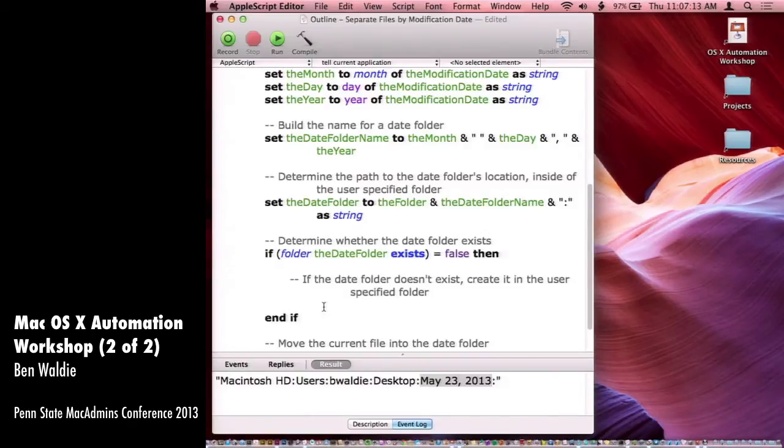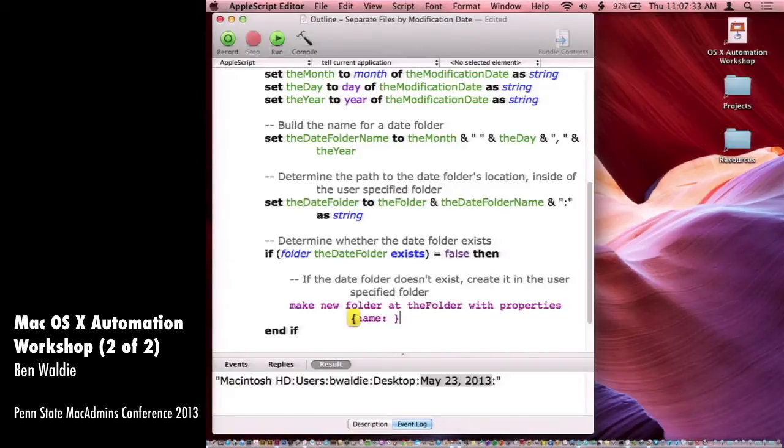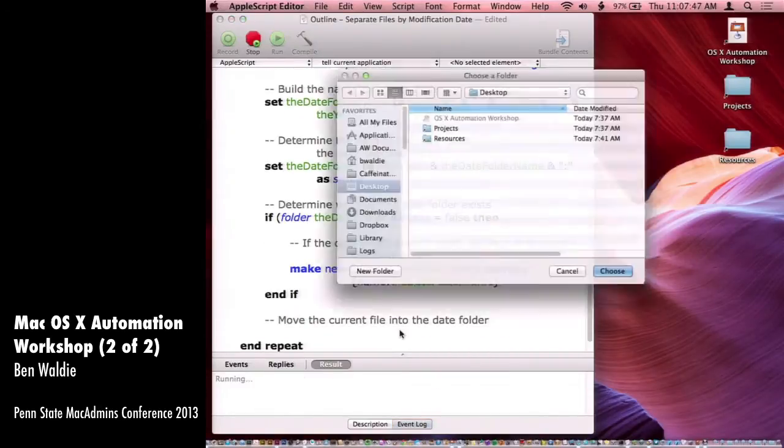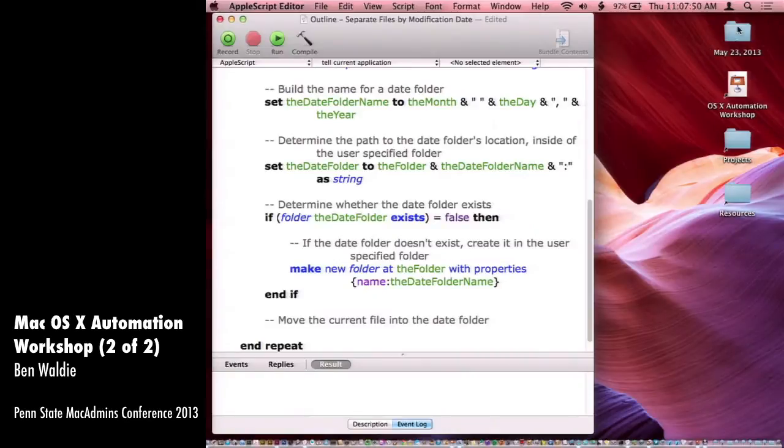All right, so the next thing I'm going to do is make the folder. Here the folder doesn't exist, so I'm going to make it. So make new folder at the folder, right? So I'm going to make it in the folder the user chose with properties, and a property is an attribute of something. A folder in the Finder has a name attribute. So when I say with properties, I'm going to put these in curly braces: name, the date folder name. Okay? So if I run this, you can see it creates a folder called with today's date.